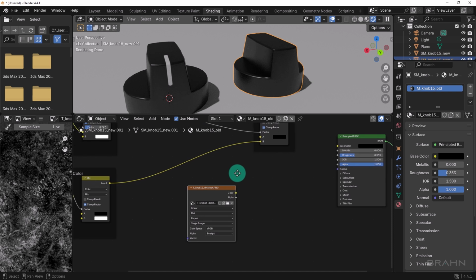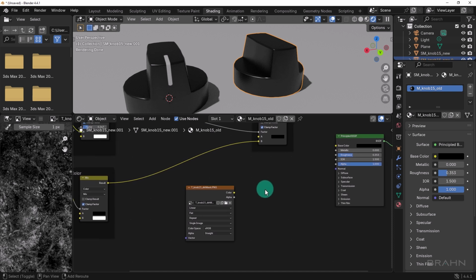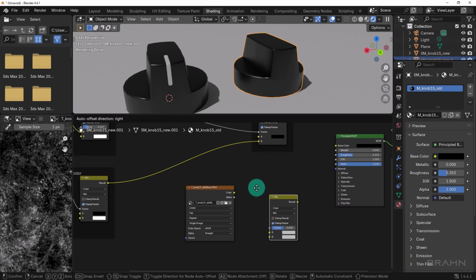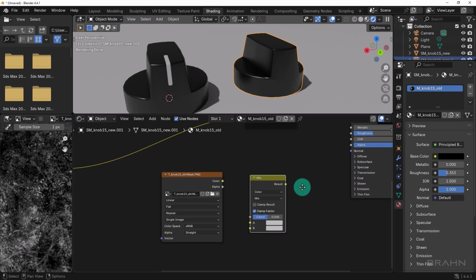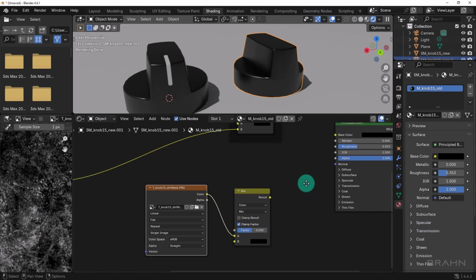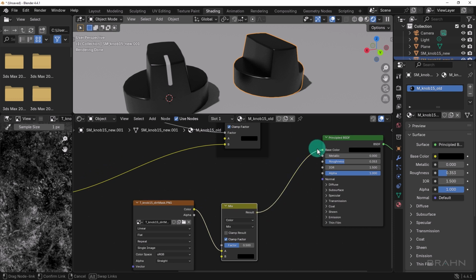Like before, the mix node is what we need. Shift-A. Type mix. Then select mix color. Place that in front of the dirt mask texture. Connect the color out to the A color input. Click the B color swatch and make this black. Then connect the result to the base color real quick.